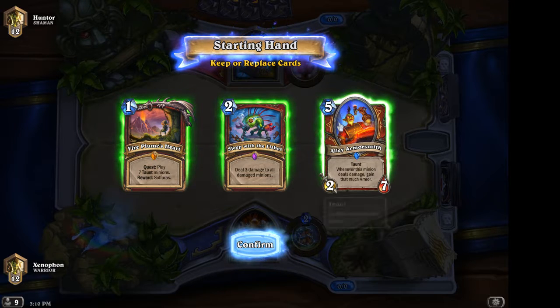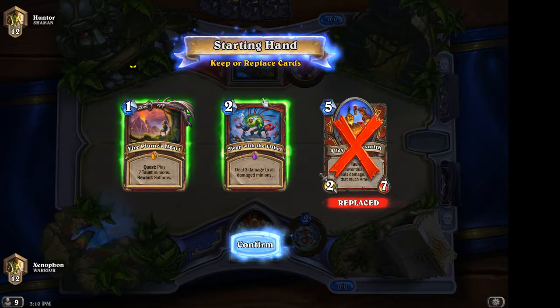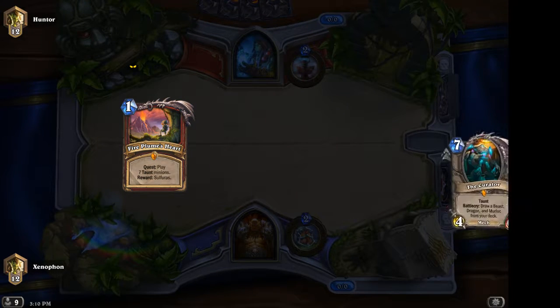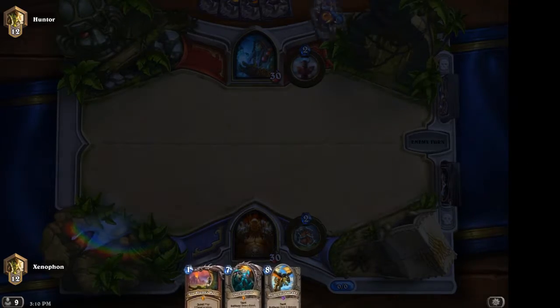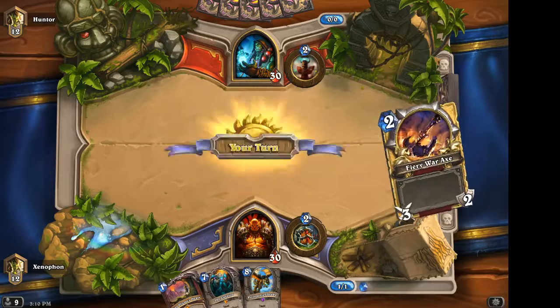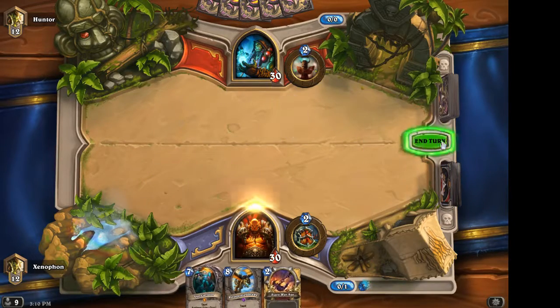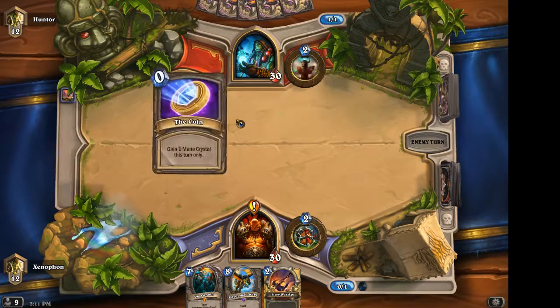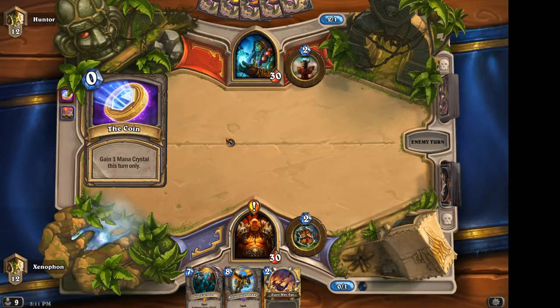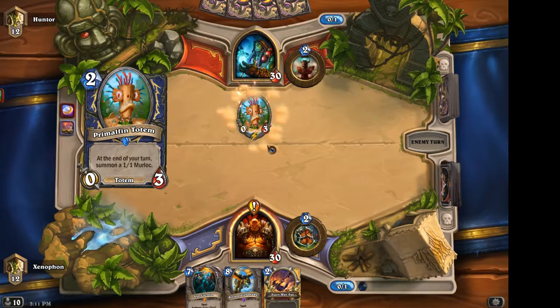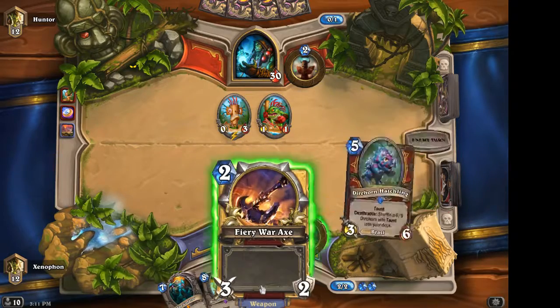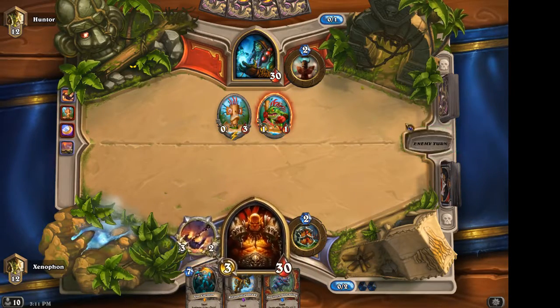Alright, let's see, what do we want? No. Yeah, we'll drop that. Oh, let's bring... take that out before it gets out of control.